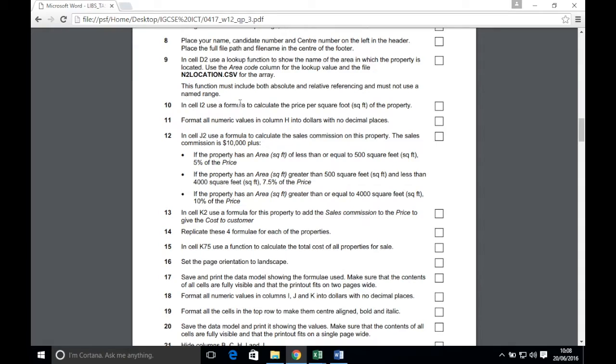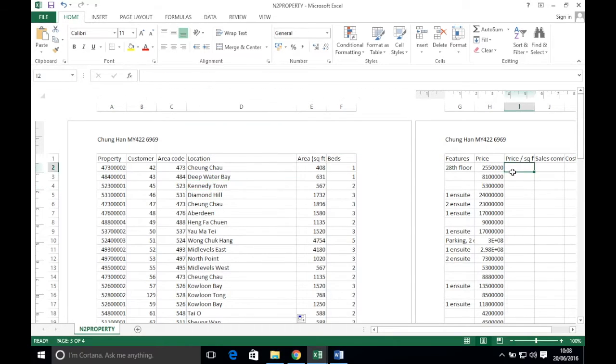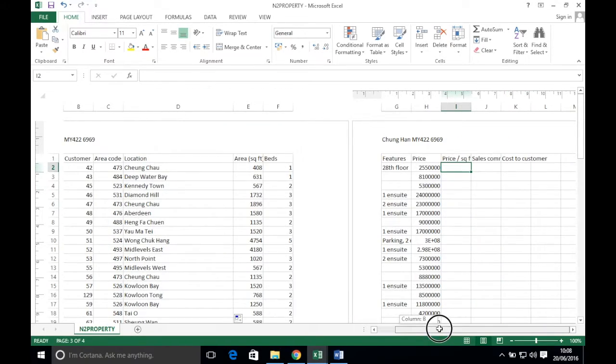In cell I2, use a formula to calculate the price per square feet of the property. So I2. If the price is this and the square feet is this, basically how you calculate the price per square feet is to take the price divided by the square feet, right? So equals this divided by this.